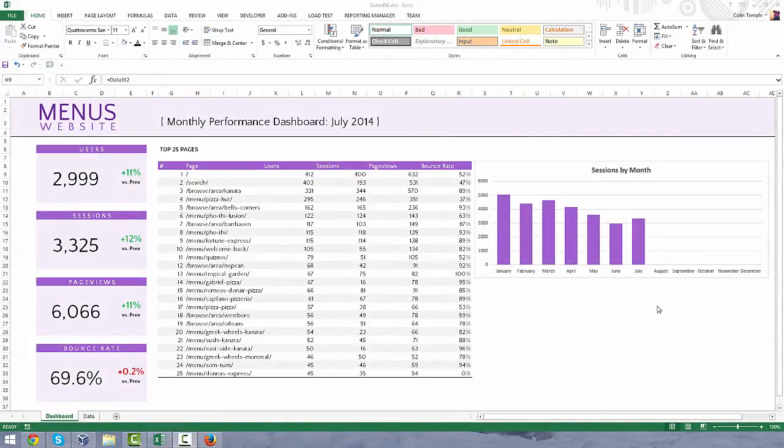Here's a quick look at the dashboard we're creating. It's a simple traffic-focused dashboard, but the principles behind it will also apply to other types of dashboards, such as an e-commerce performance report.